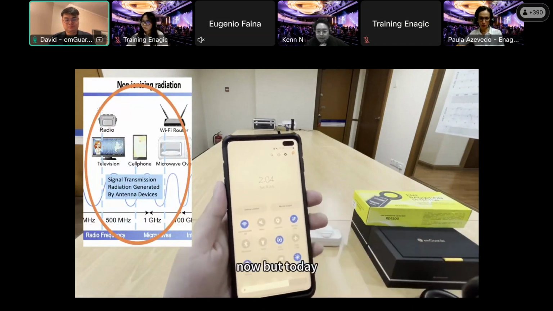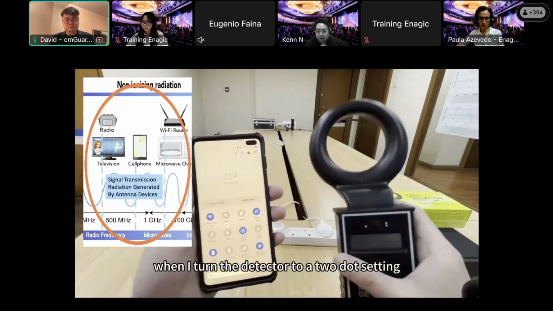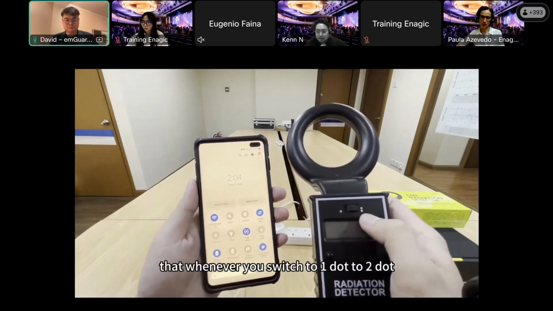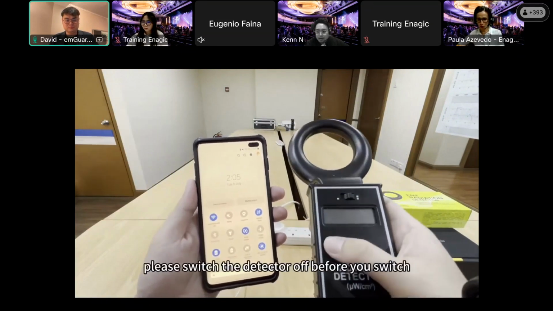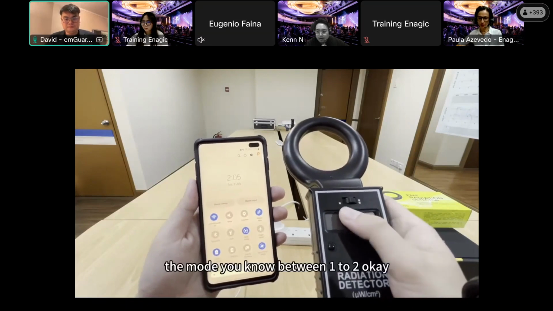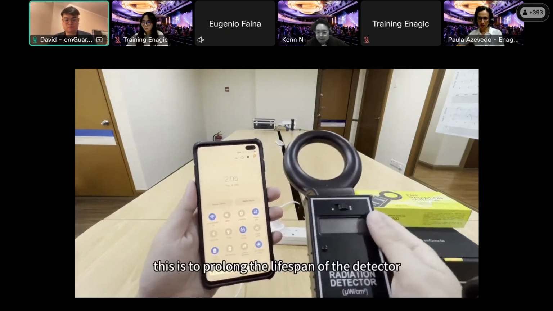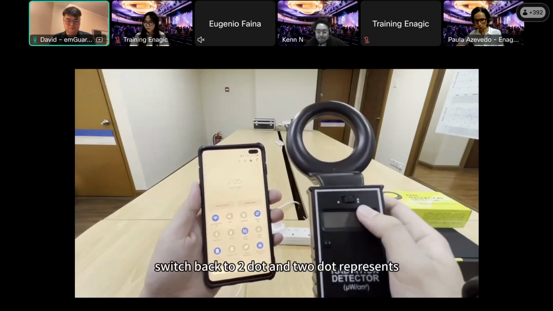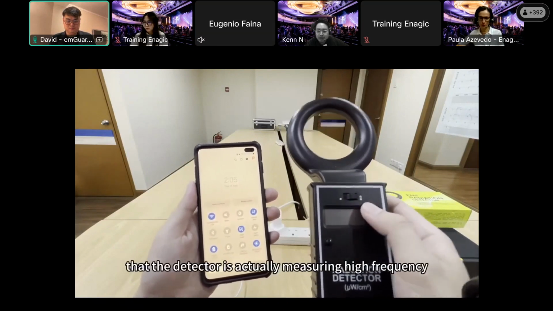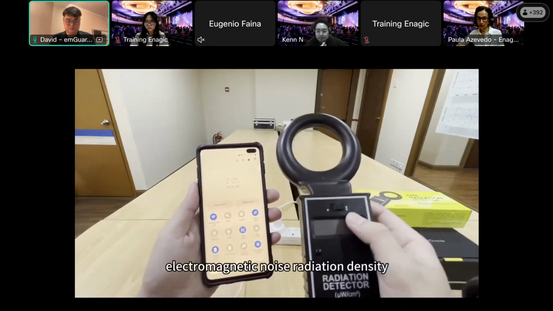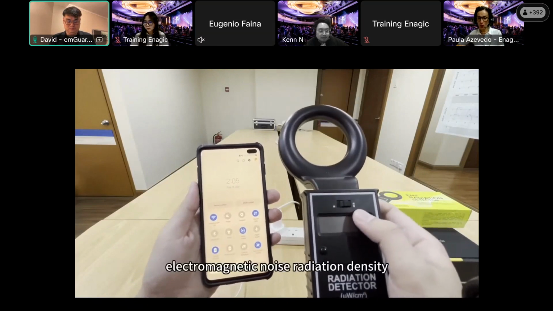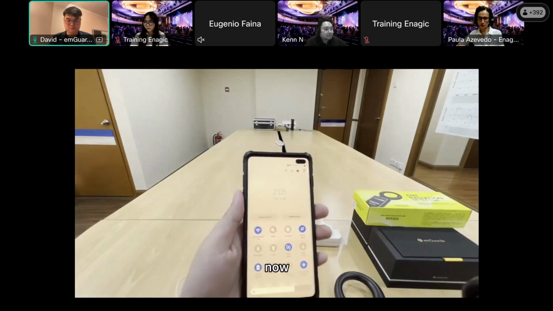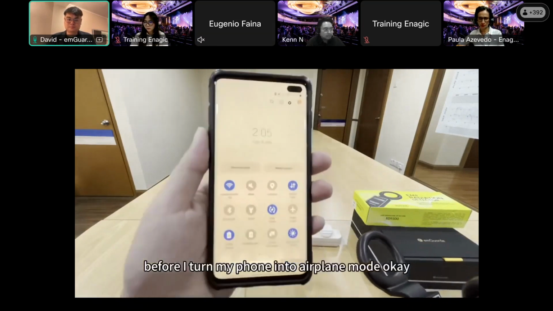Okay, now but today, when I turn the detector to a 2-dot setting, now please remember that whenever you switch from 1 dot to 2 dot, please switch the detector off before you switch the mode, between 1 to 2. Okay, this is to prolong the lifespan of the detector as well. Okay, now I'm going to switch back to 2 dot, and 2 dot represents that the detector is actually measuring high frequency electromagnetic noise radiation density.